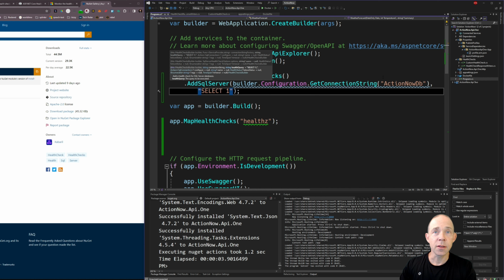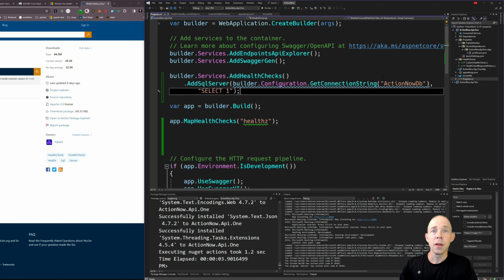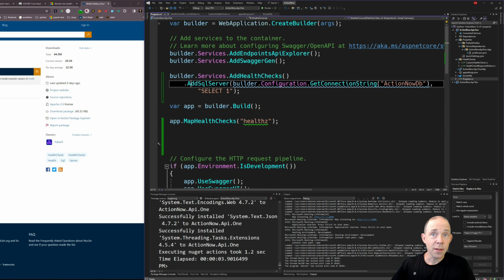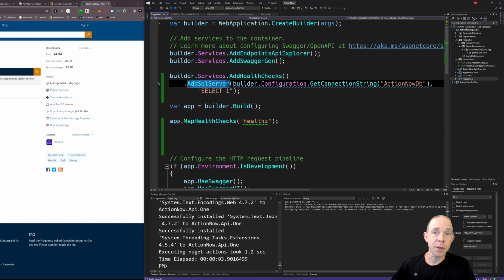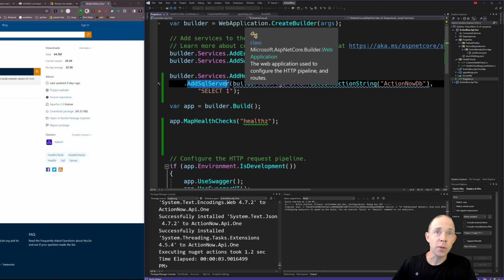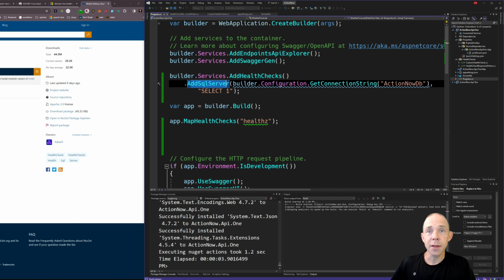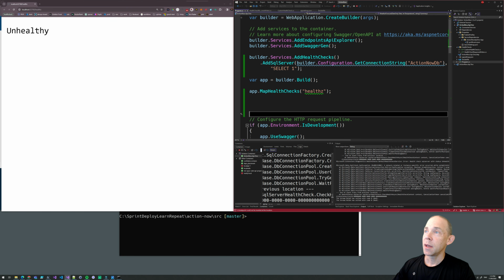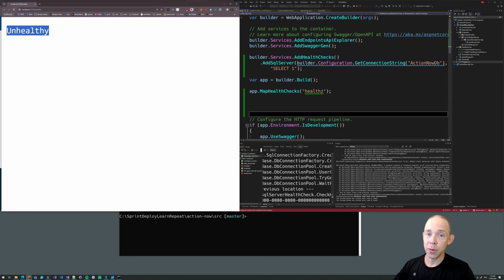We can add tags, but we're going to leave the tags off for now. So that should now test our SQL Server connection at the same time. So I'm going to run it and see if we're still healthy. Can we connect to the database? And then we'll change it so that we can't connect to the database, and we should see that we're unhealthy. The other way around, and we're seeing that it's unhealthy.